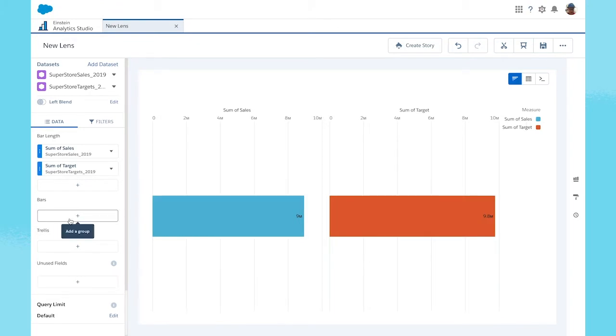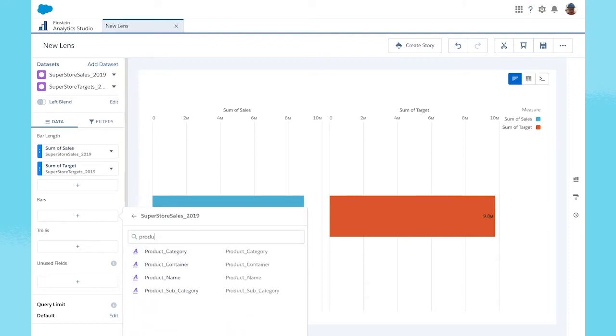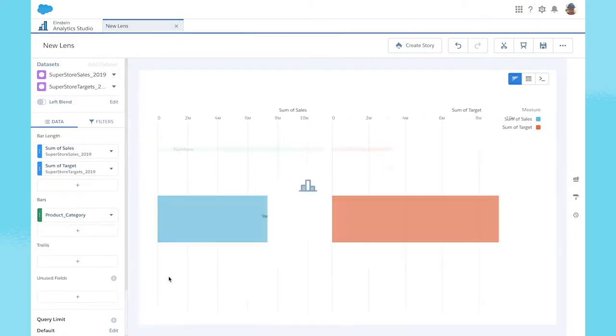Next, let's add a grouping. With data blending, you typically want to add a grouping by each of the datasets. That's how co-grouping works. And these are usually common dimensions among the datasets, such as an ID field or date fields, etc. In this case, I'm going to select product category from both of these datasets.